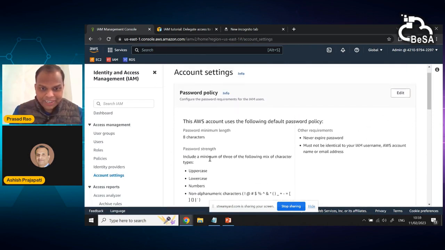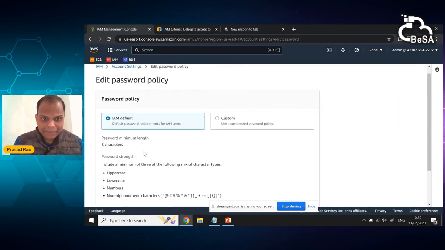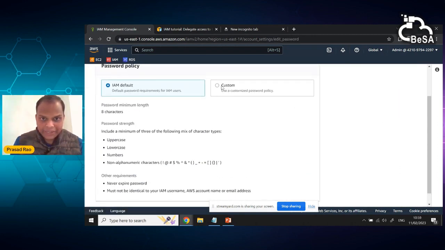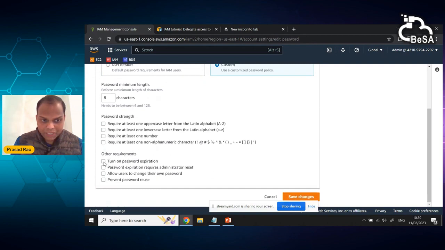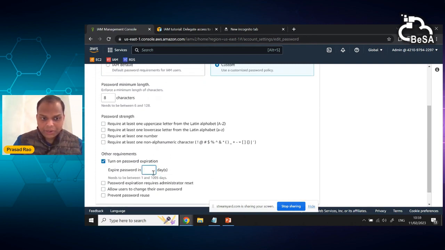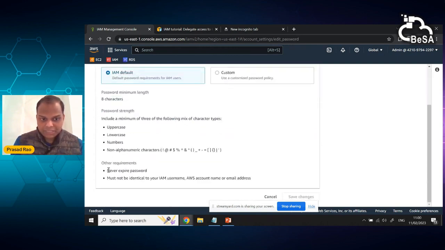Yeah. So here it is, account policy. Now you can click on edit here, and then this is the IAM default that is there. But if you want to create custom, then you can create custom, select which one you would like. And in case you want to turn on password rotation, you can tell it that you need to expire it every 30 days so that you ensure that you're keeping your account secure. By default, the turn on password expiration is not there. If you go to IAM default, it's never expire password.